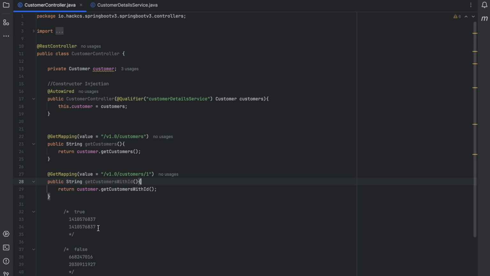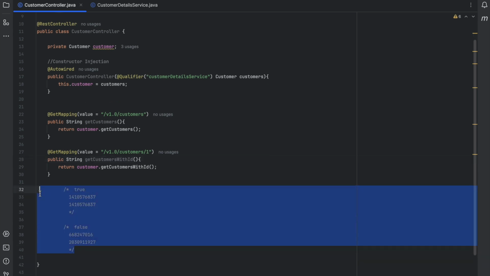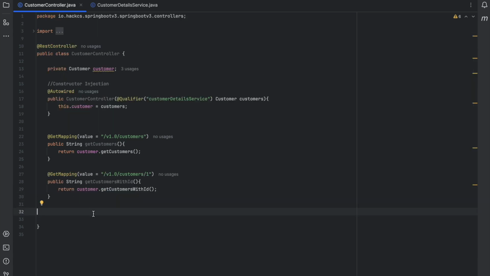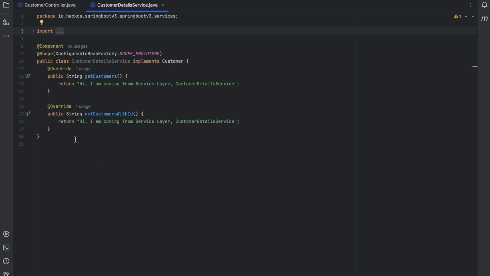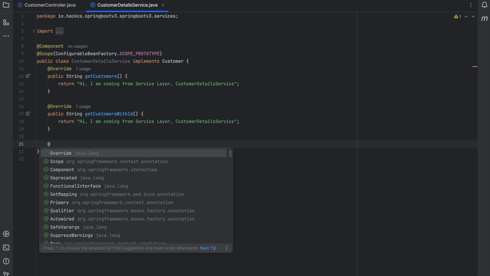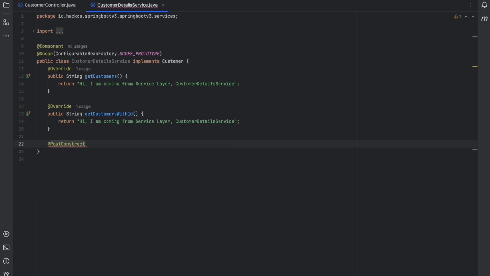We'll just do some cleanup, and we remember the hash code. If you haven't watched my hash code video, you can go and watch it regarding hash code for singleton and prototype bean. So now let us create our method. You need to create those methods in your bean, not in your controller. So @PostConstruct. There is no sequence. You can create this method either at the start or at the end, so there shouldn't be any problem.